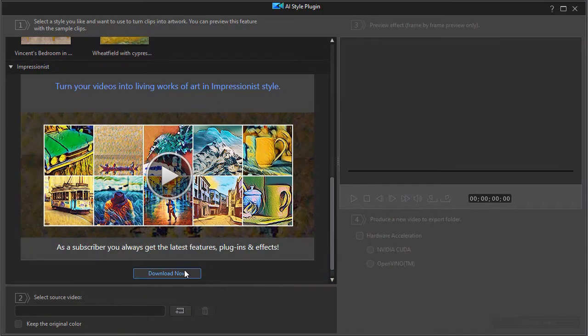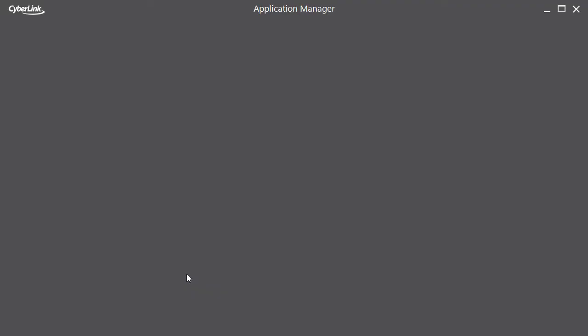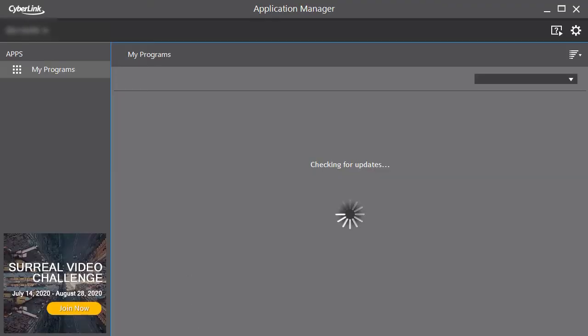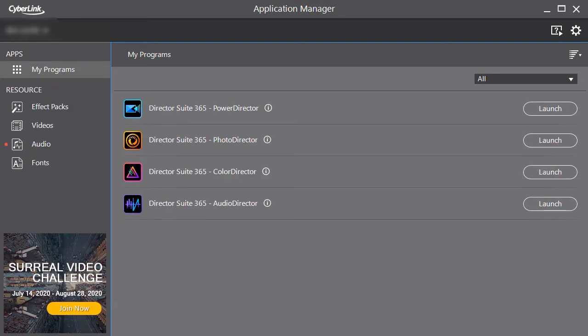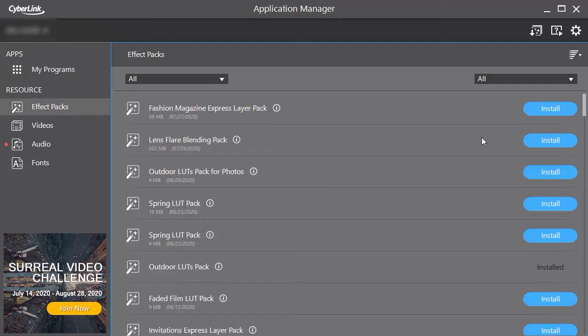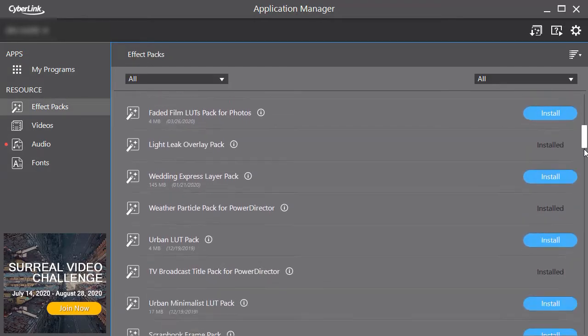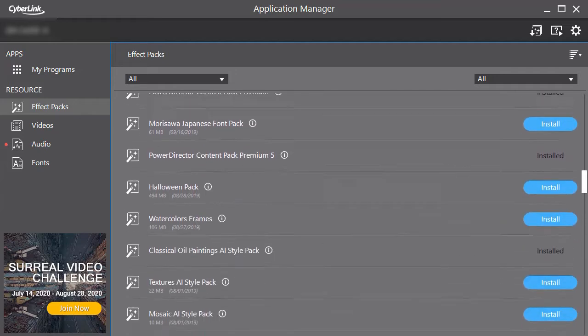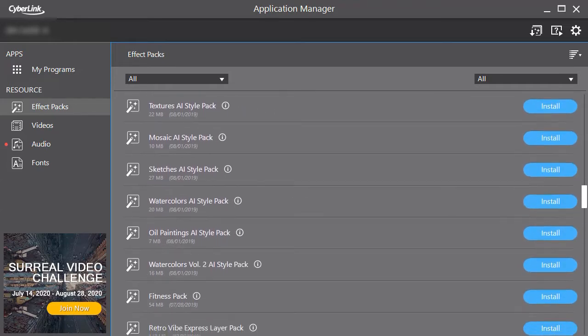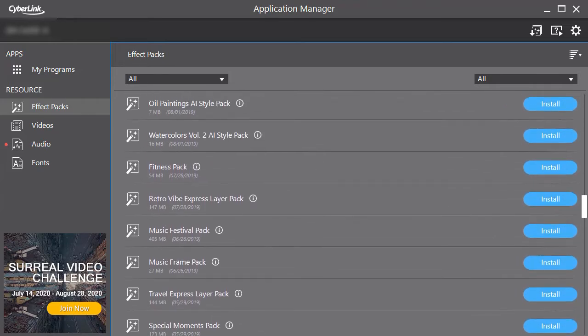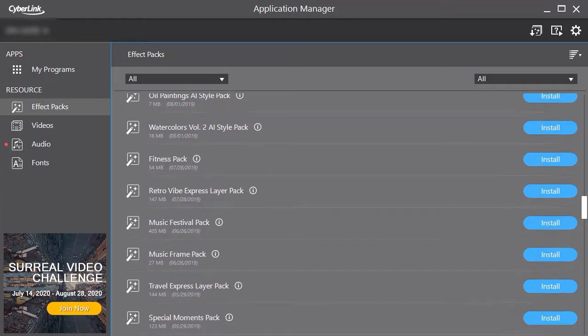Since I'm a subscriber, I'm going to click on the Download Now button. Let's see what happens then. That immediately closes my copy of PowerDirector and opens up the Application Manager. I need to go to my Effect Pack and then go through the list and look for the Style Pack that I'm looking for that I don't have already.